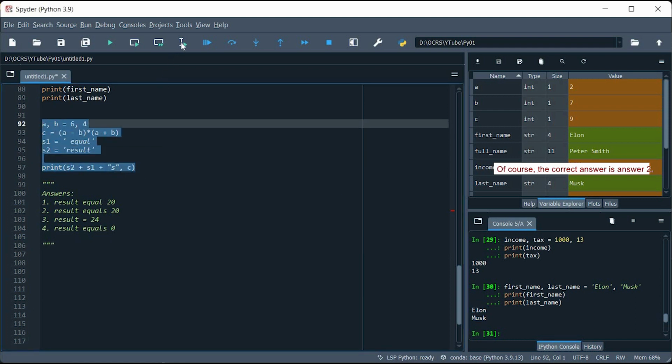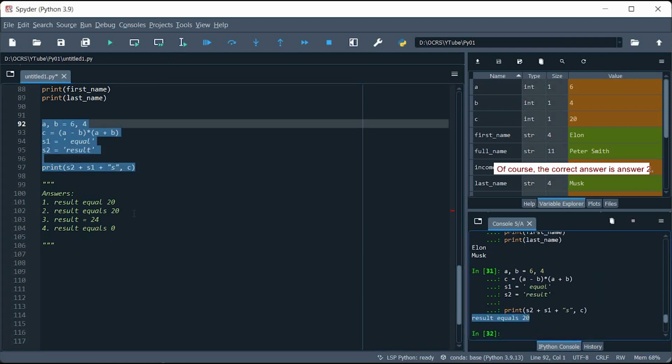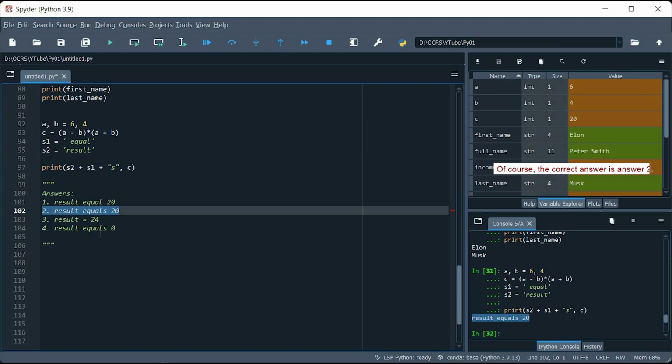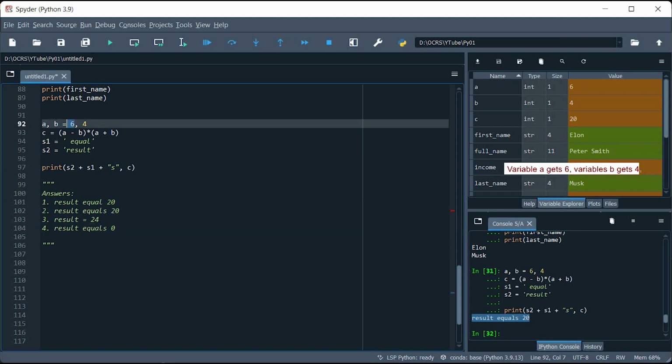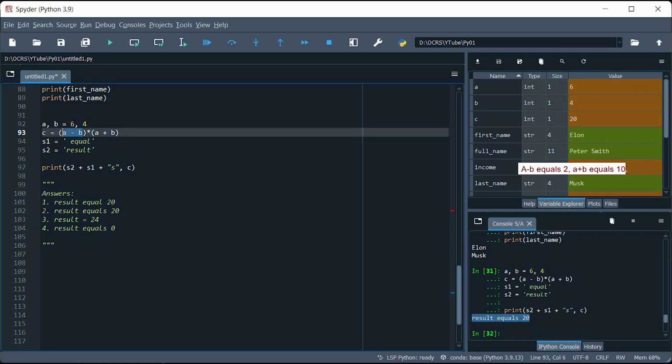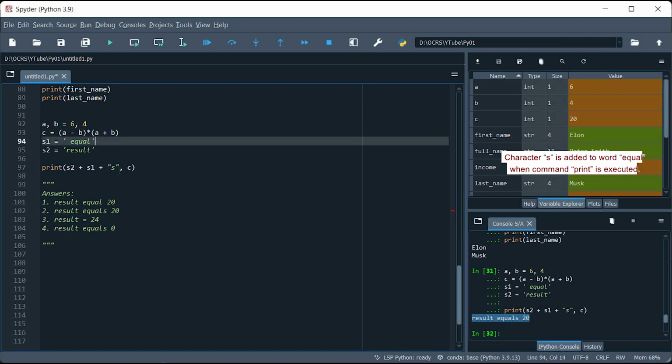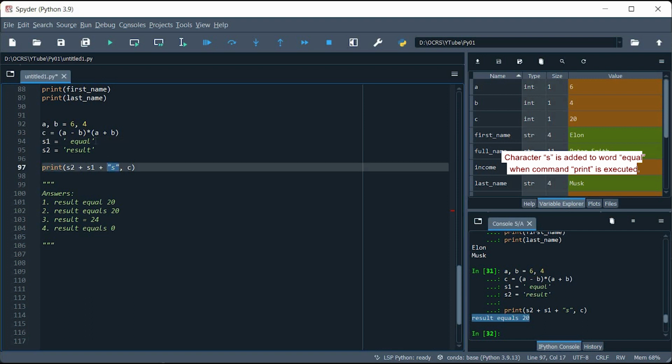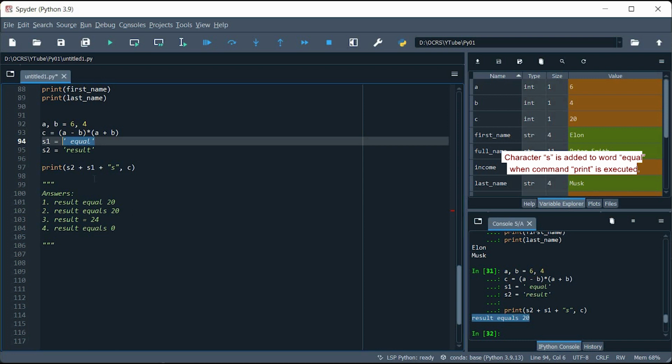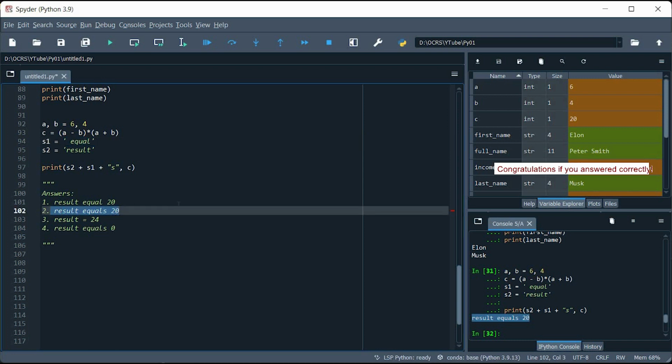Of course, the correct answer is answer 2. Variable a gets 6, variable b gets 4. a minus b equals 2, a plus b equals 10. 2 times 10 makes 20. Character s is added to word equal when command print is executed. Congratulations if you answered correctly.